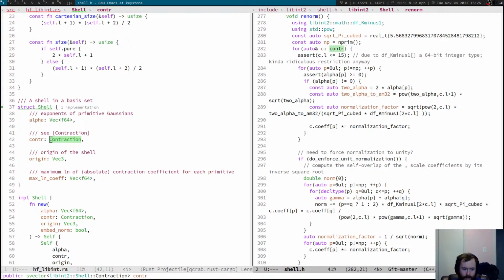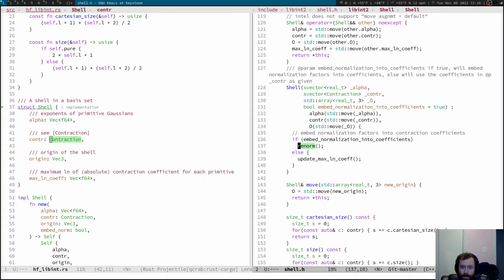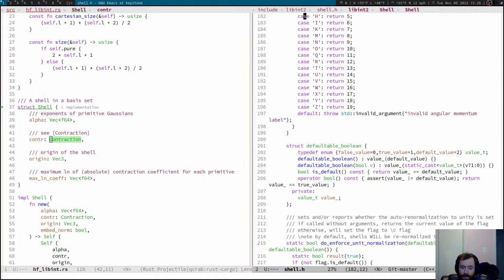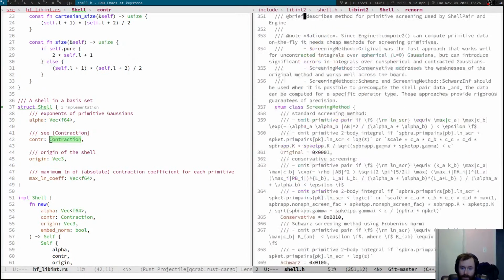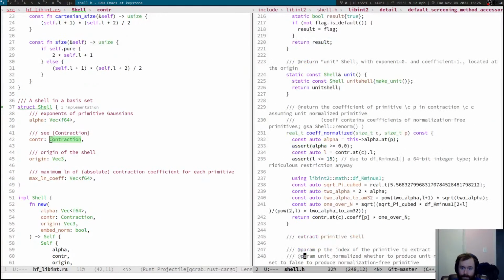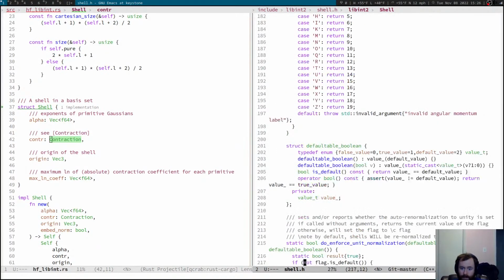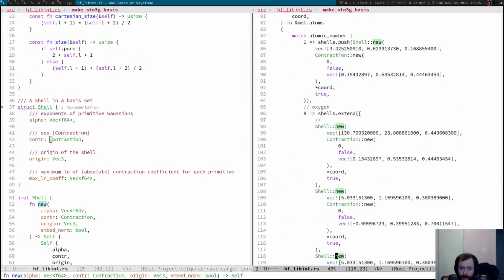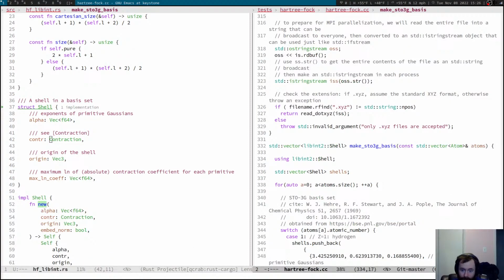What is this? Oh, it's a vector of contract... Wait, am I dumb? Hold on. Oh, it's a vector of contractions. Hold on. Wait. What? Okay. Let's get back over here.